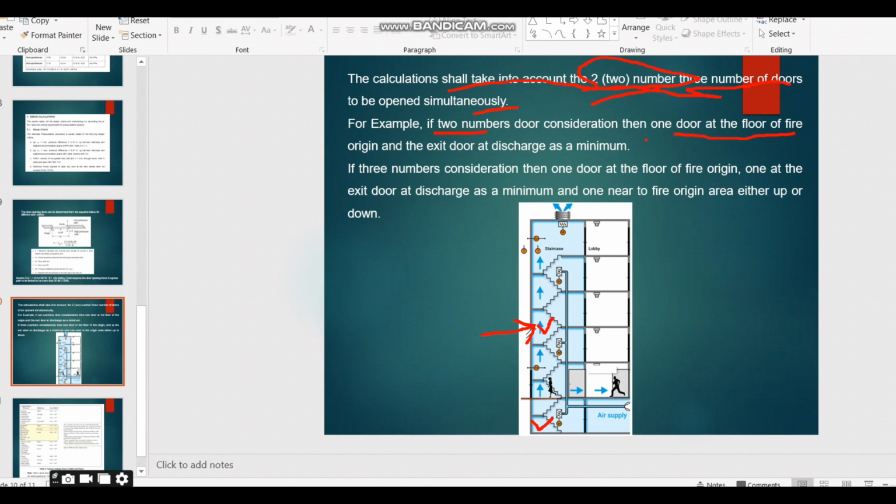When it comes to Qatar, they tell you three doors for the calculation. That means at a time three doors are opening, like that you need to assume. For example, this is the fire zone: one door at this point, one door at the exit point, and one more door, whether it is up or down, near the fire zone. So in the calculation for Qatar, we are normally considering three doors.